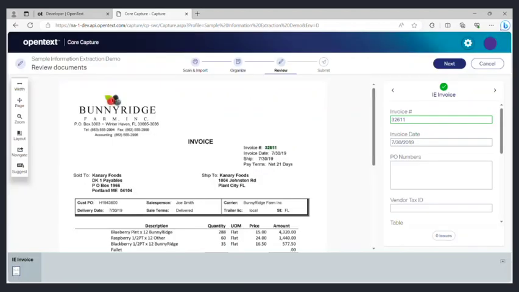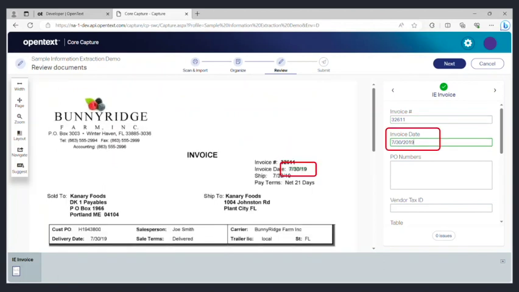On the next screen, you will be able to see the information that was extracted from the document and entered in the appropriate fields defined for this type of document. When you select any of the data fields on the right, it will highlight the data in the document on the left. This allows you to verify that all the data has been correctly captured.